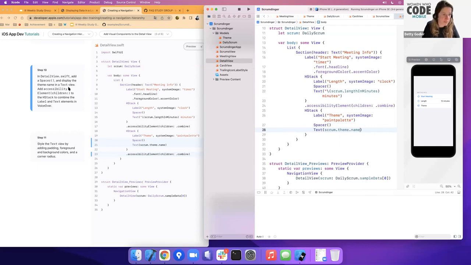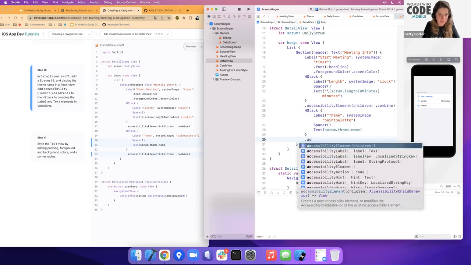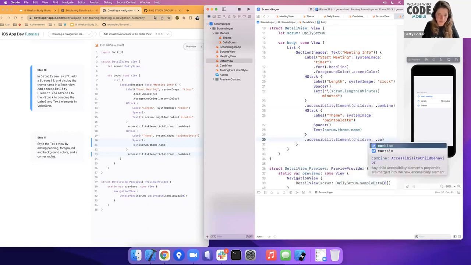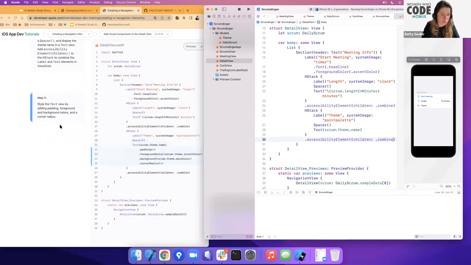What is missing? Accessibility. Add accessibility element children to the H stack to combine the label and text element in VoiceOver. So on my H stack, click after the curly bracket, accessibility element from the child, and you can notice that there is combine and contain. So here combine both. And after that, a little brush on the text. This text, style the text.